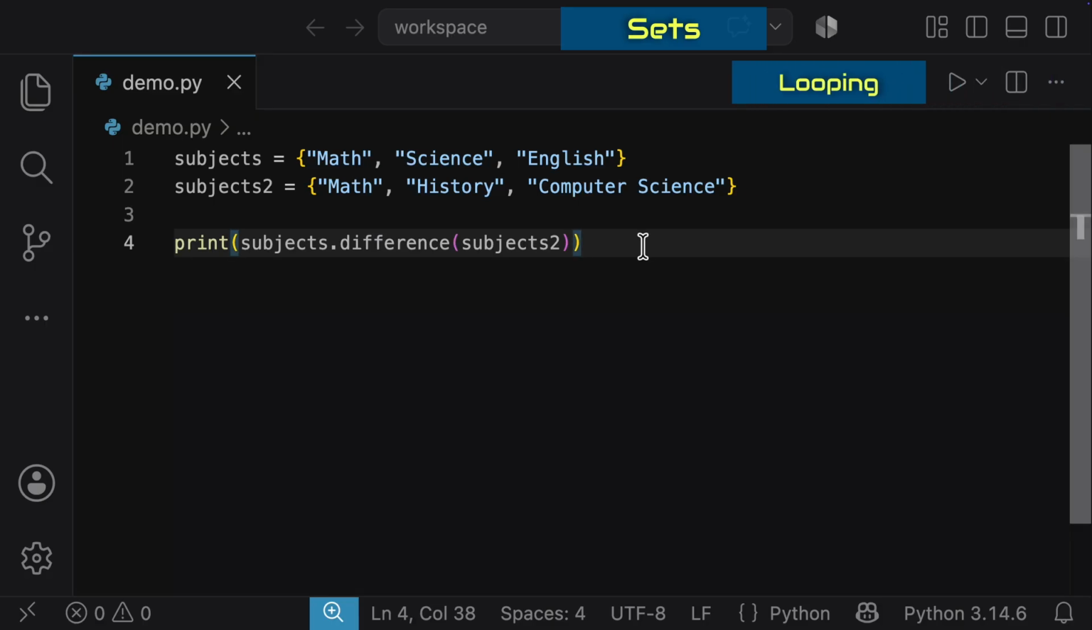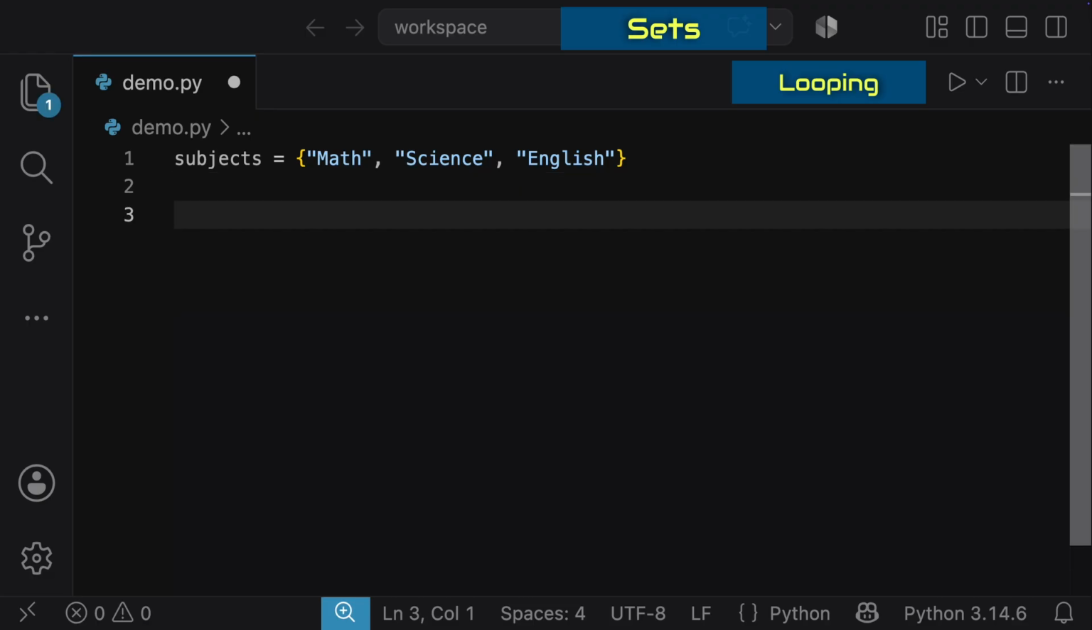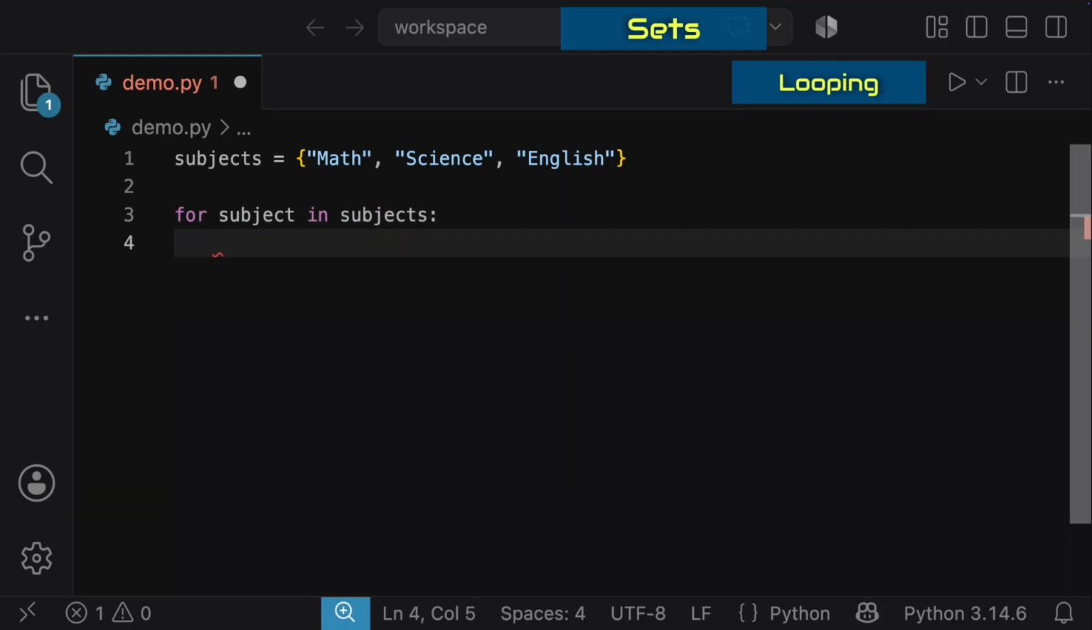Now let us print every subject from the subject set. Just like lists and tuples, we can use a for loop. Write the for loop. Use subject as the loop variable. Use a subject set after the in keyword. Inside the loop, print the subject variable. Run the program.